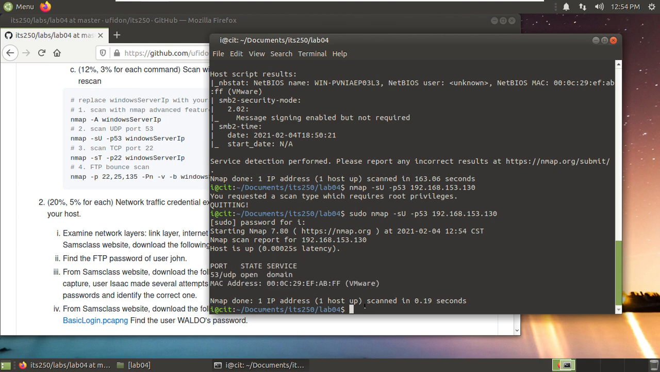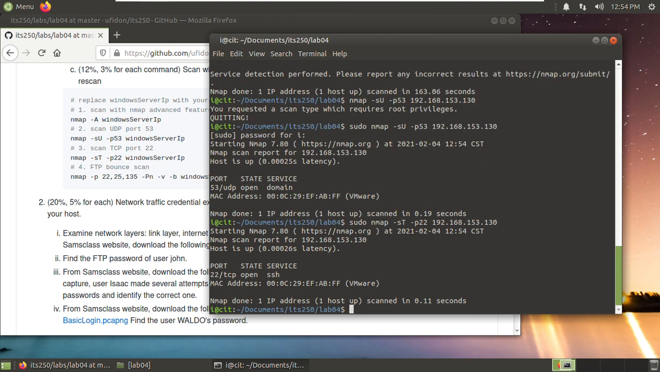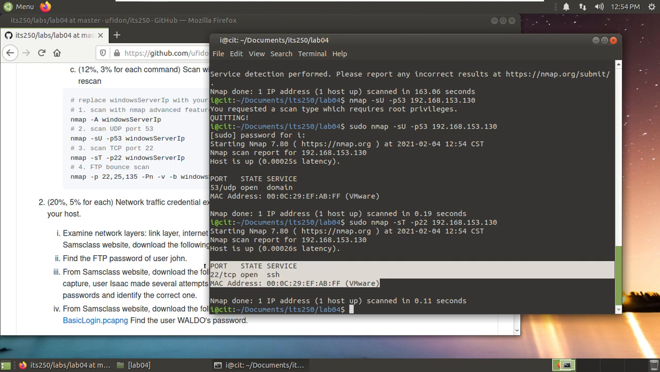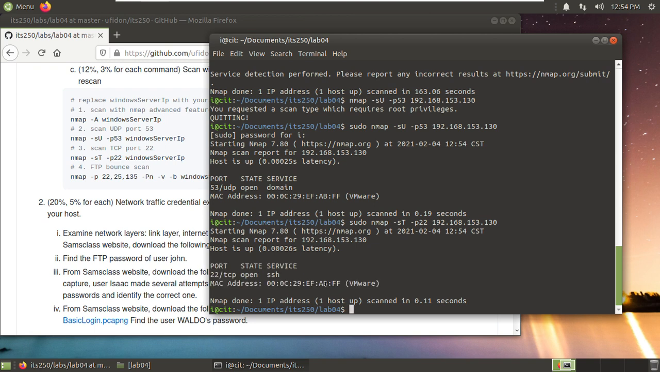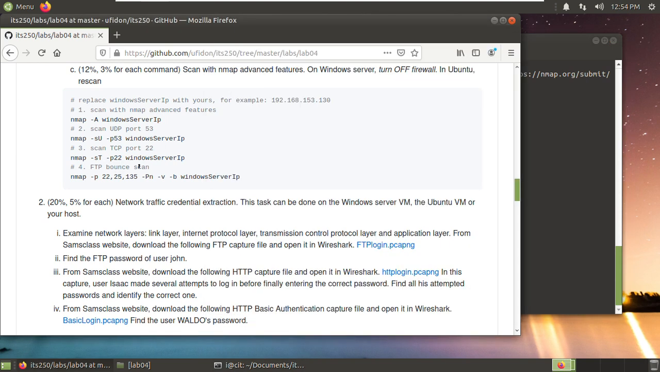Domain name service. Now the next one, we want to scan a TCP port. You can also specify a TCP scan and specify the port number. Here we use -sT and the port number 22. We know port number 22 is secure shell. Here we get this information. SSH, secure shell.